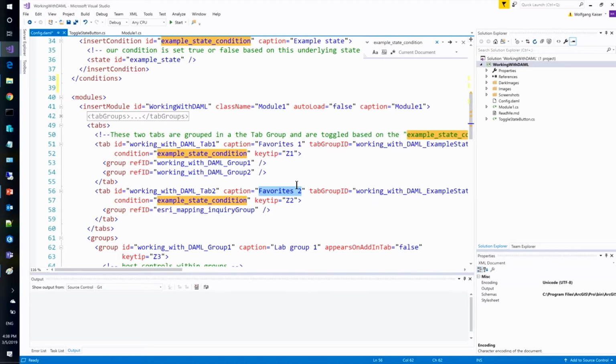This would be where I would organize the buttons and tools for my specific workflow. If I have to do a selection and then maybe an overlay or whatever, I can put all my buttons right there in line so I can do the workflow that I need to do. But you can see that the Favorites 1 tab has a condition. So only if that condition is true will I see that tab. Otherwise, that tab will not be seen, just like we noticed earlier with the layout tab.